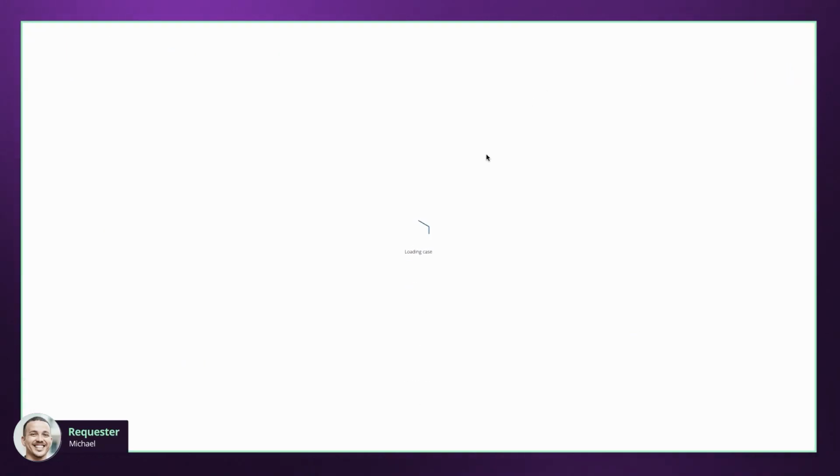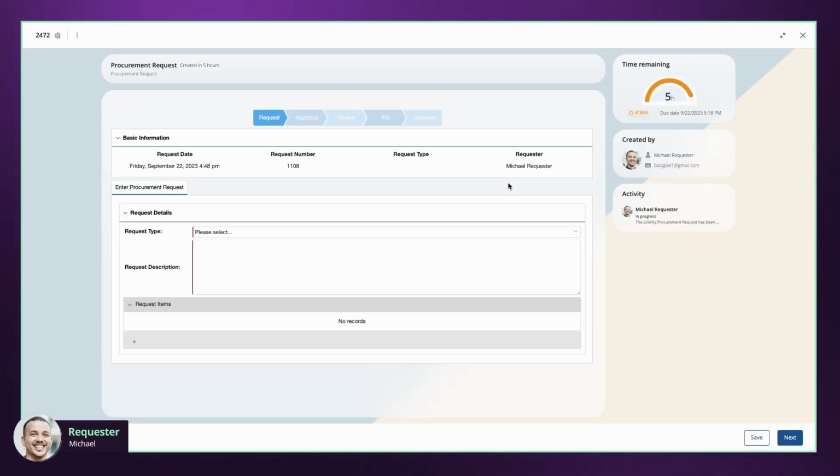Let's create a new procurement request for Michael. He's going to use a customized form filled with all the necessary details for this specific request. First, we choose the request type. Let's assume we're buying office desks.